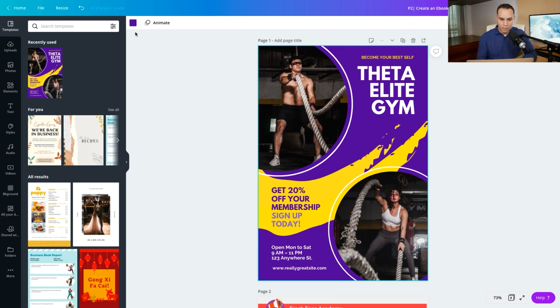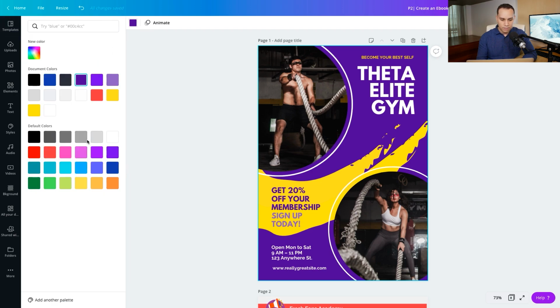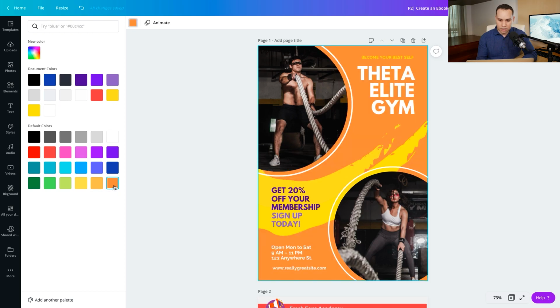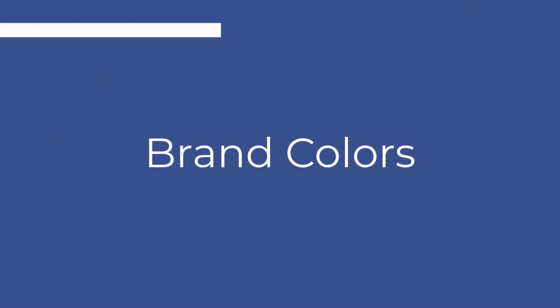So the first thing we're going to want to do is change up our colors. I'm going to click on our background and come up here to the purple and then select a new background color. I'm going to be making an ebook about time blocking, so I'll go ahead and choose an orange color here. And if you find yourself clicking around and trying out a lot of different colors, that's okay.